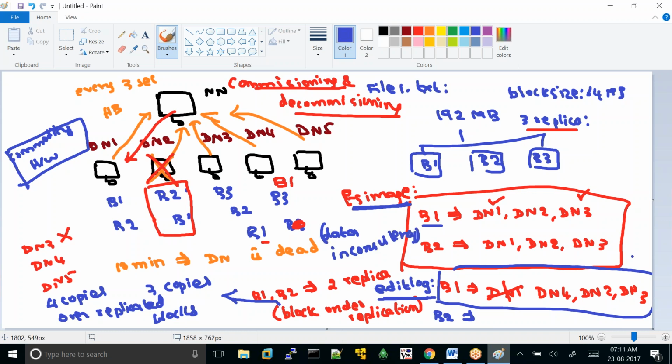Is it clear for you? All the things that we are referring to are for our topic of commissioning and decommissioning, how to commission and how to decommission data nodes. For that, we need to go through this basic concept. If you can't understand, please let me know.